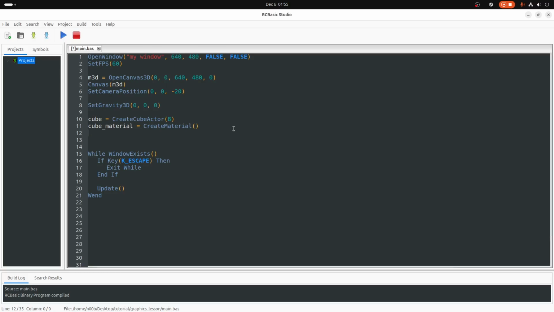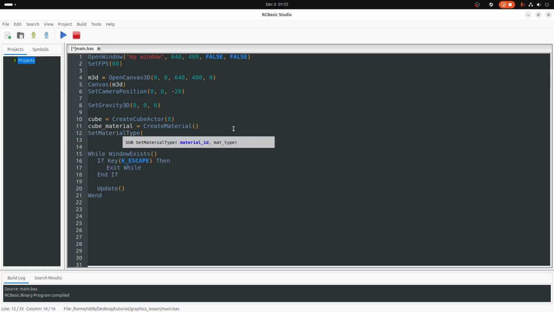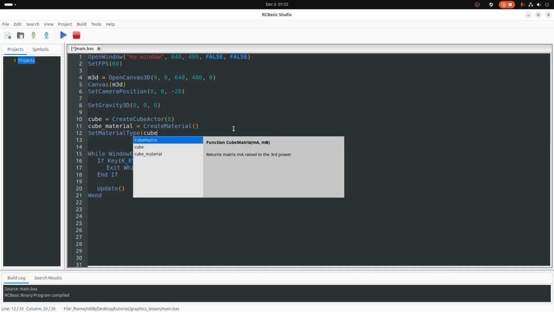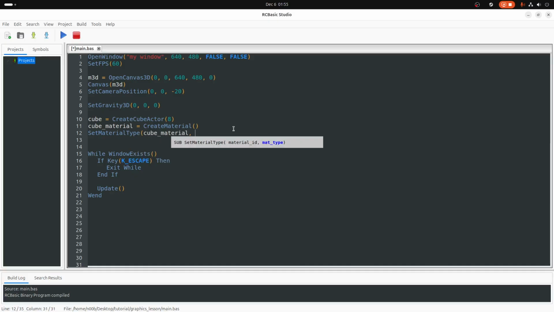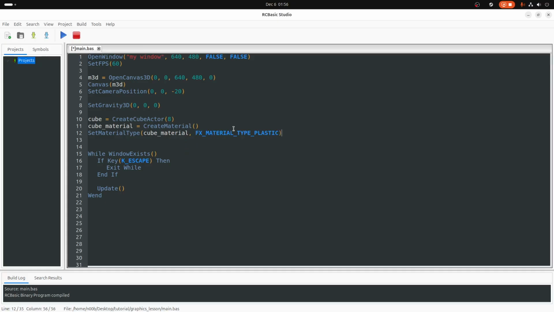So we got our cube material. Now let's set material type, and the material we want to set the type on is the cube material. And we're going to set the material type to FX material plastic. And the plastic material by default is this red color.